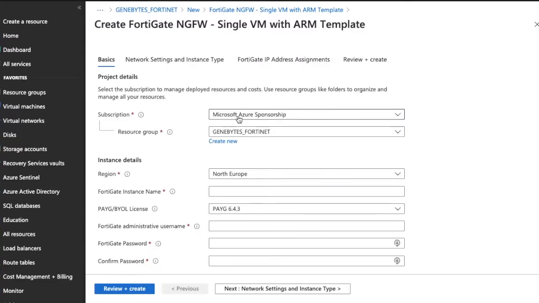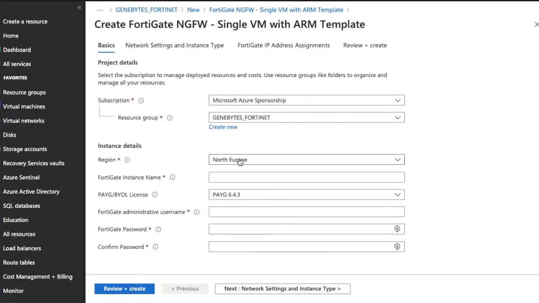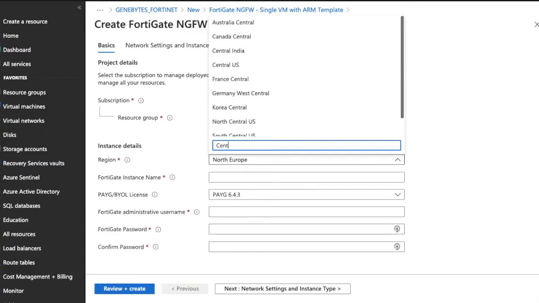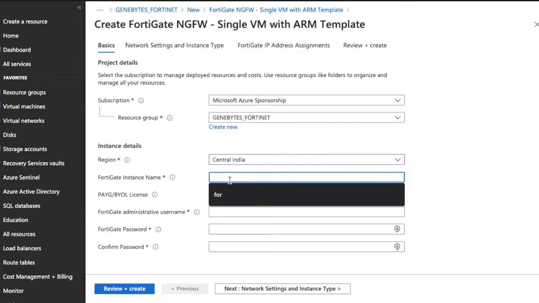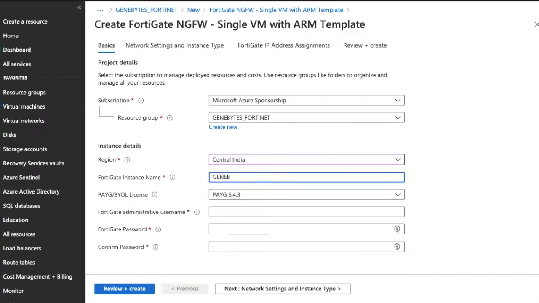Okay, I have selected my subscription and the resource group which I created in the previous step. I'm going to deploy this in the Central India region. For the FortiGate instance name I have given Gene Bytes firewall, the firmware version is 6.4.3, and I have given the administrator username as superadmin and the password.